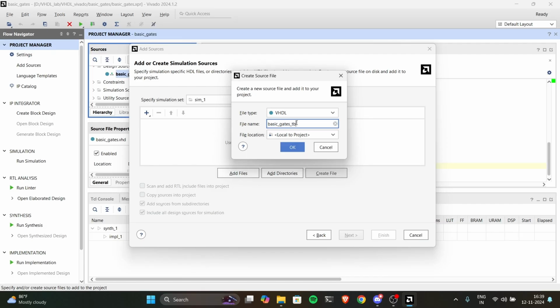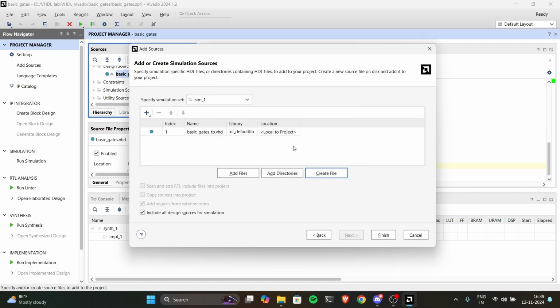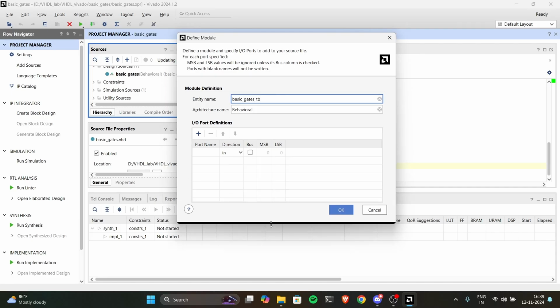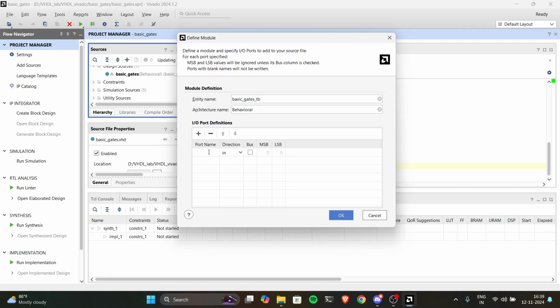Now for the name, I'll call it basic test bench. There is no rule that the test bench file name should match the source file name. You can give any name. But personally, I like organization, so I use basic gates and test bench. After giving the file name, I'll click OK, and it will be checked by default, and you can simply click on finish. Now, after you click on finish, it will ask for the port names again, like it did for our source file.